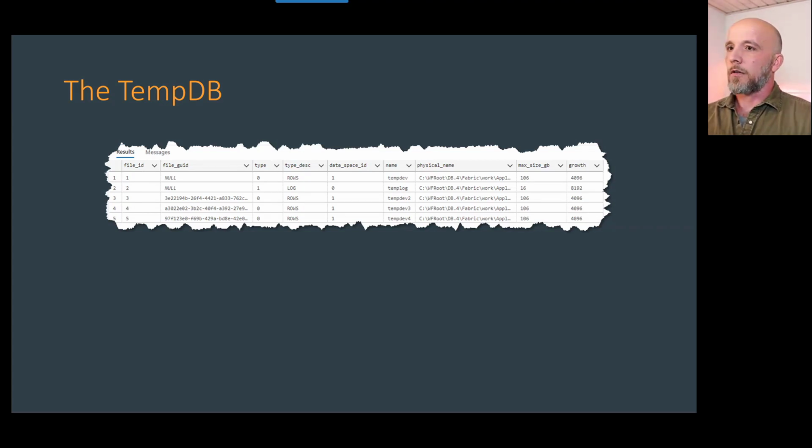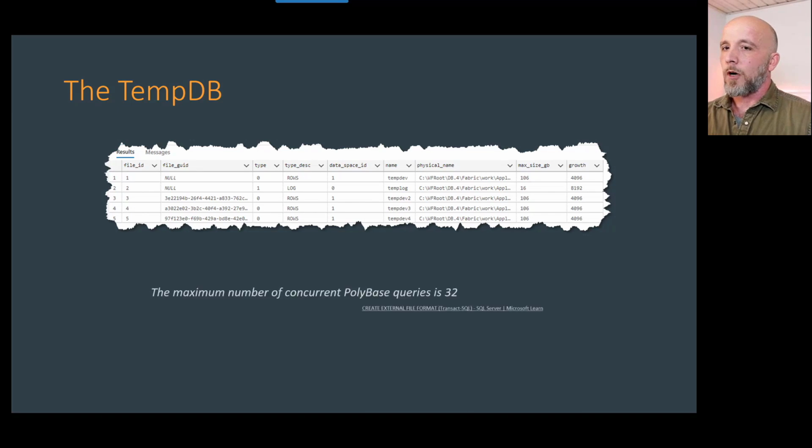But a comment here is that Polybase can only handle 32 concurrent queries. So if we saw in the first documentation that there's unlimited concurrency for how many queries I can run, but if it uses Polybase, then I'm only allowed 32. So there is something not fitting here.